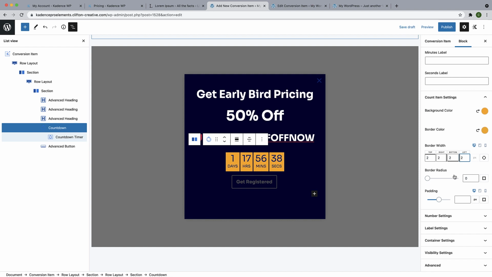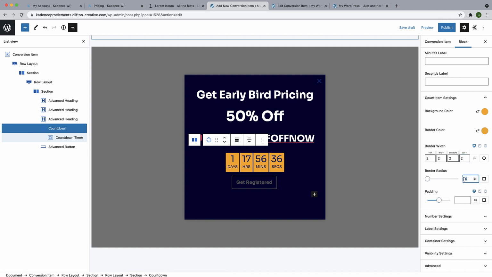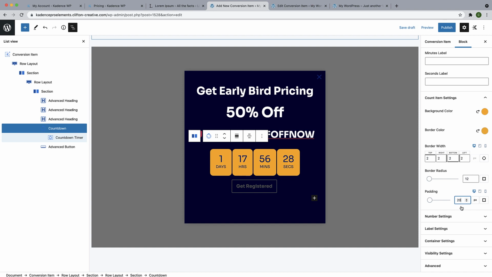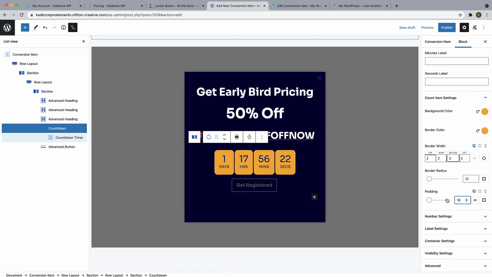Okay. And then the border radius for this is going to be 12 pixels. All right. And we're going to give it a padding of 20 pixels. So it's nice and big and we can see it. Maybe 20 pixels is too big. Let's go with 16 pixels. There we go. All right, and then the number settings.